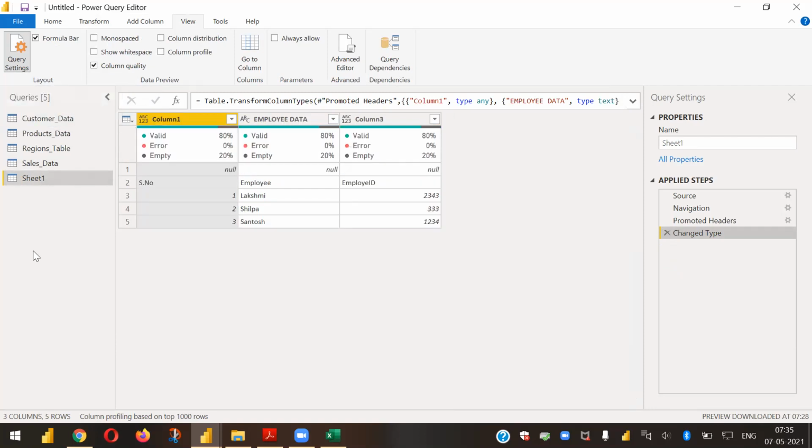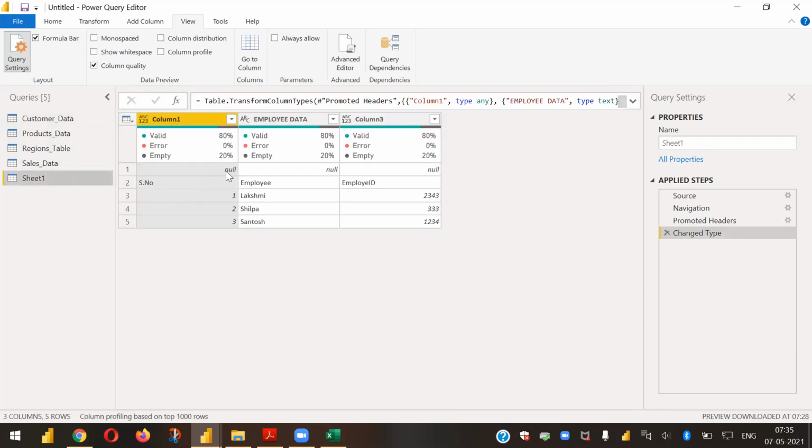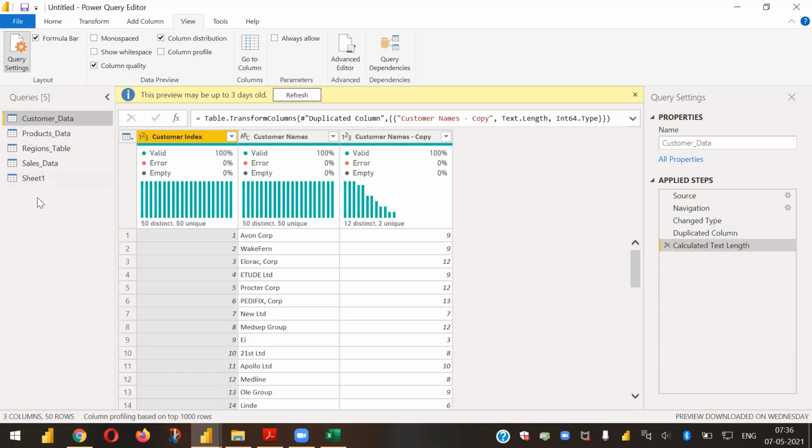When I click on column quality, it says there are 20% empty, in the sense that out of the rows it has got, 20% are empty. So these null values indicate there's some empty value. So it's trying to give us information about this particular column. If we go back to customer data, it's 100%, right? Because there are no empty values in here. So I just wanted to show you, if there is an empty, what is the percentage. So it will show you the quality of the column. At the same time, there's the column distribution. Again, it will give you the distinct values, the unique values, and this will be used in metrics.